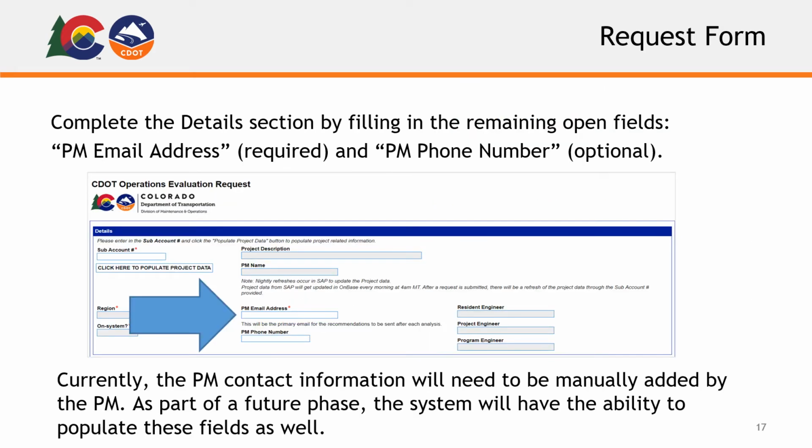Complete the Details section by filling in the remaining open fields: PM email address, which is required, and the PM phone number, which is optional. Currently, the PM contact information will need to be manually added by the PM. As part of a future phase, the system will have the ability to populate these fields as well.